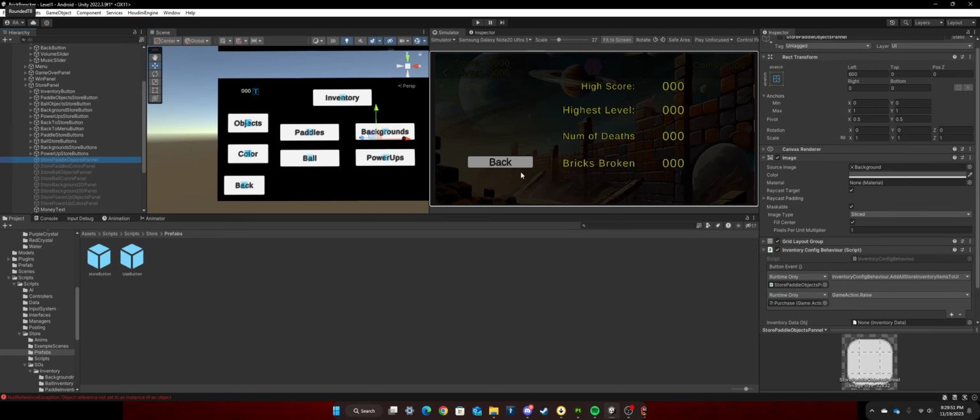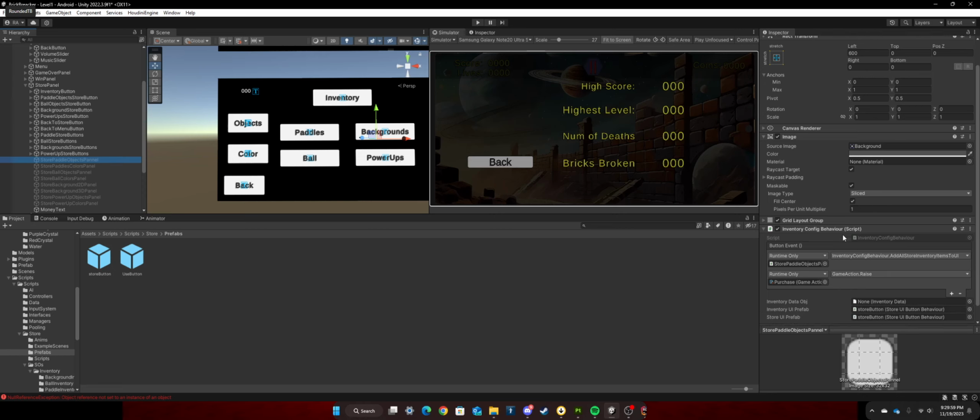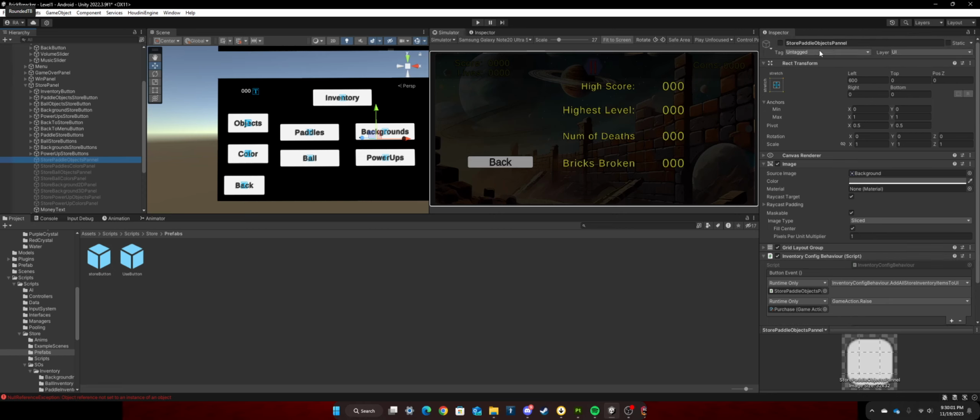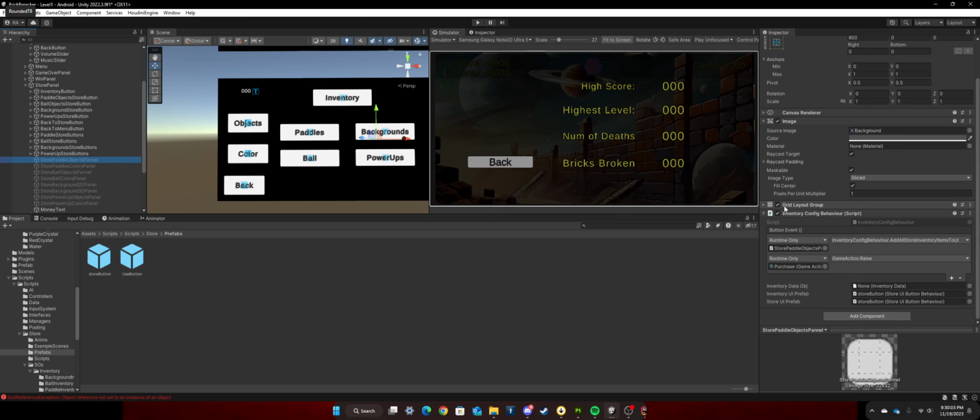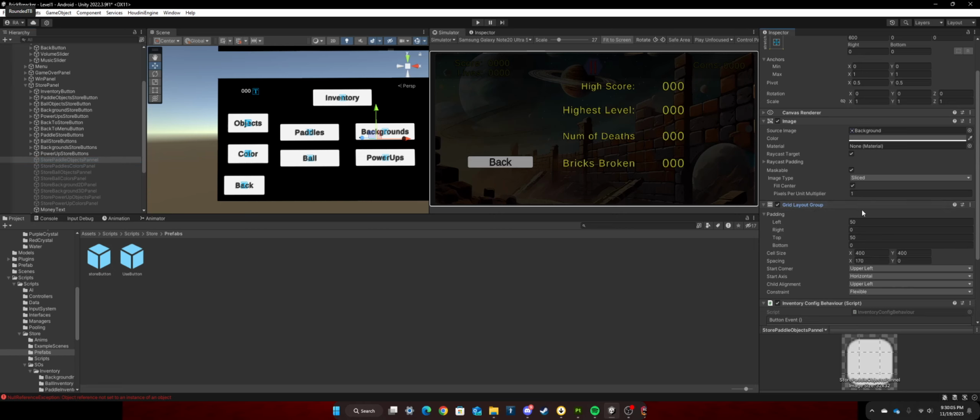But for the actual panels themselves that hold the store slash inventory items, in the panel I have added a grid layout group. I probably should bring this up too.